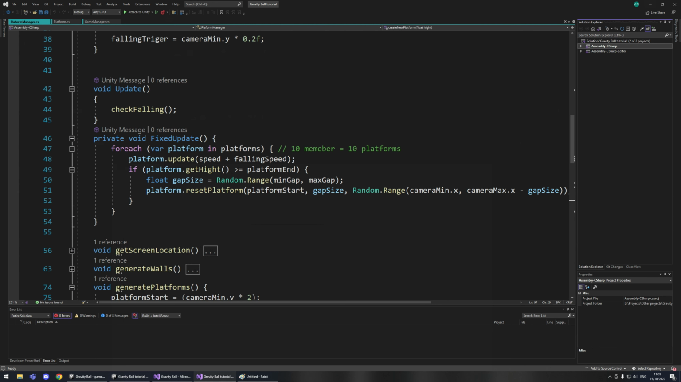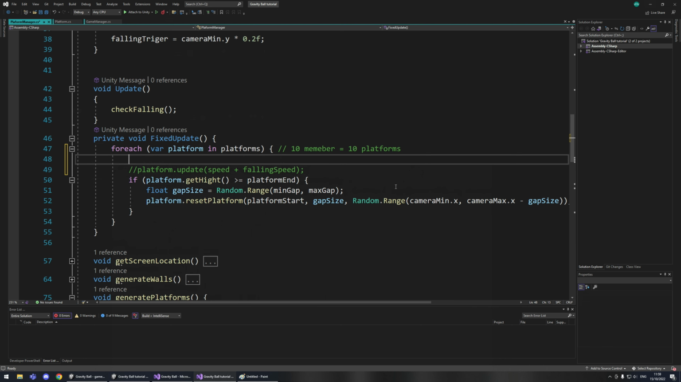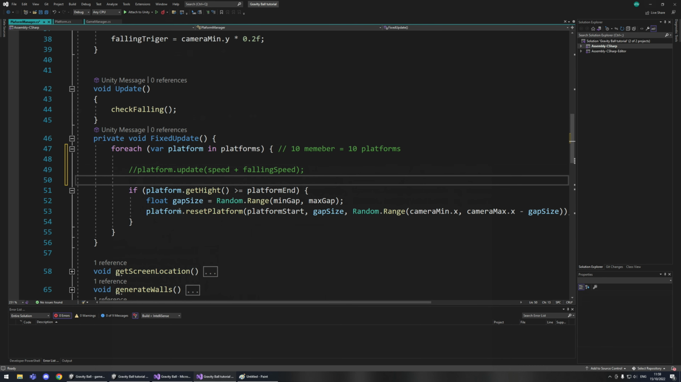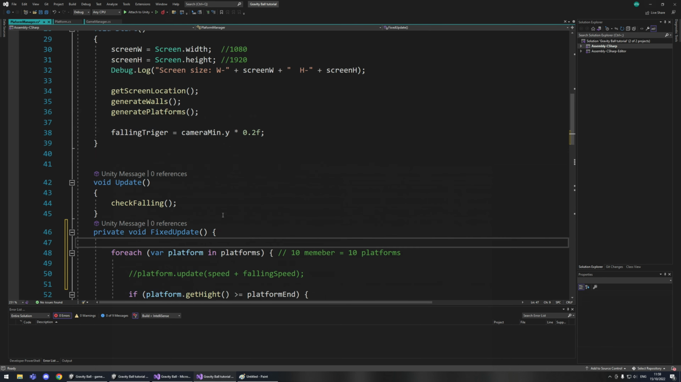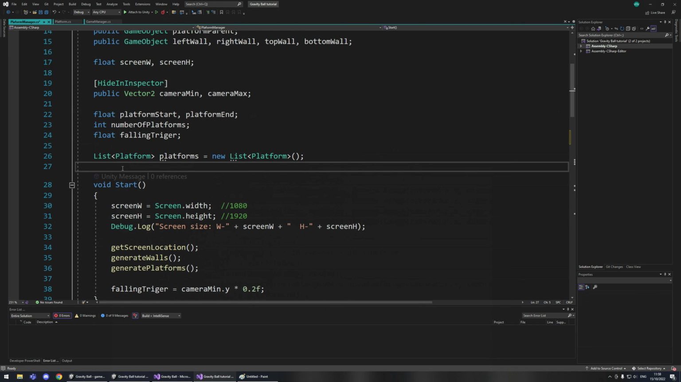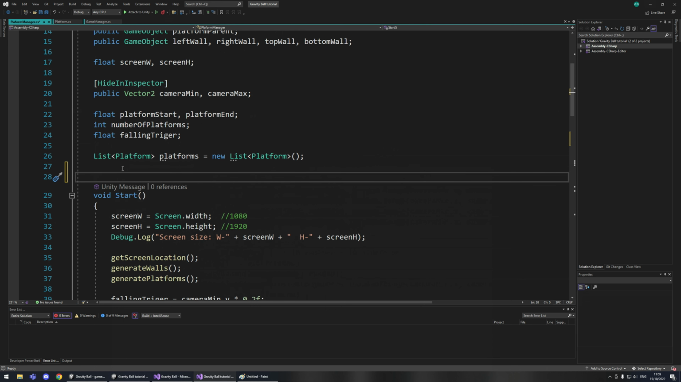Platform update. So this is where we're updating our platform. The platform is not moving anymore. That's the first thing. And the second thing we need to do is create a public game object. Don't create a camera object, create a game object, because a camera object is a camera itself, but we want to treat it as a game object.